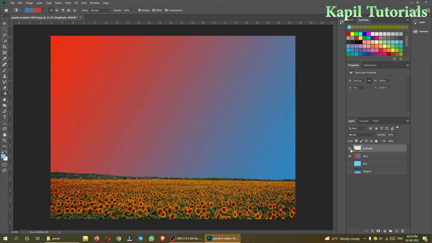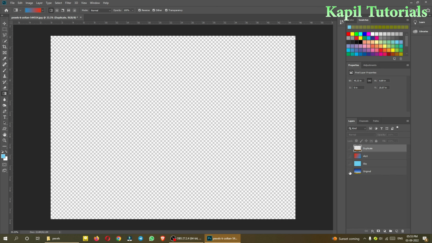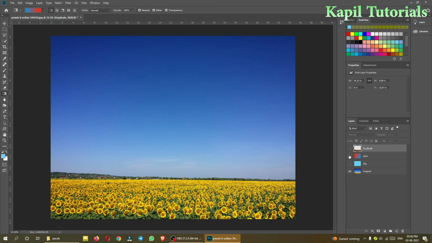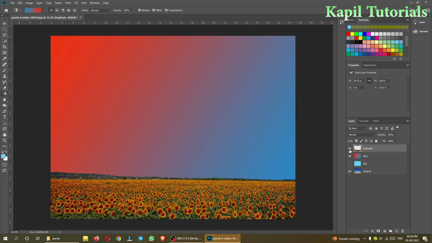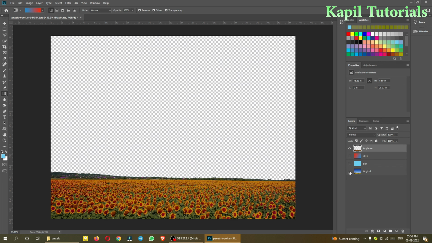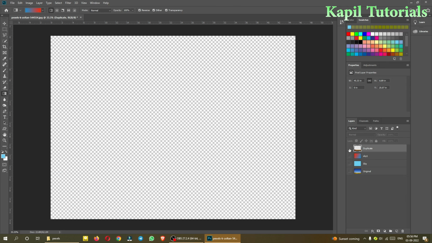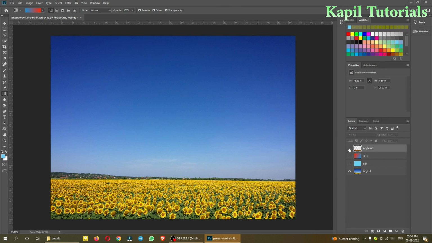Now the original image, if you want to see how it was looking, for that you have to unclick this. This is the original image. Firstly, the changing of the sky and this background. So you know very well, originally it was like this, then we changed the color. See, this is the original color, and now the sky.